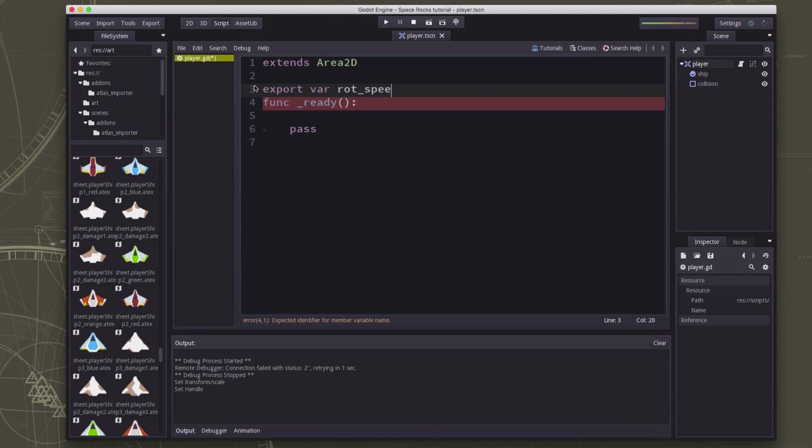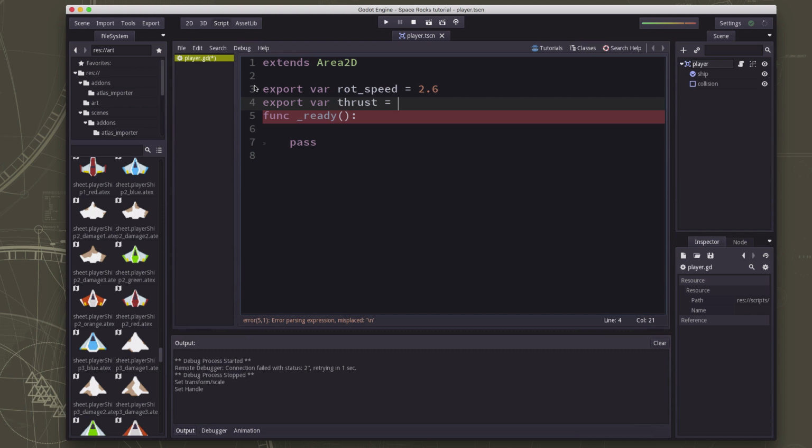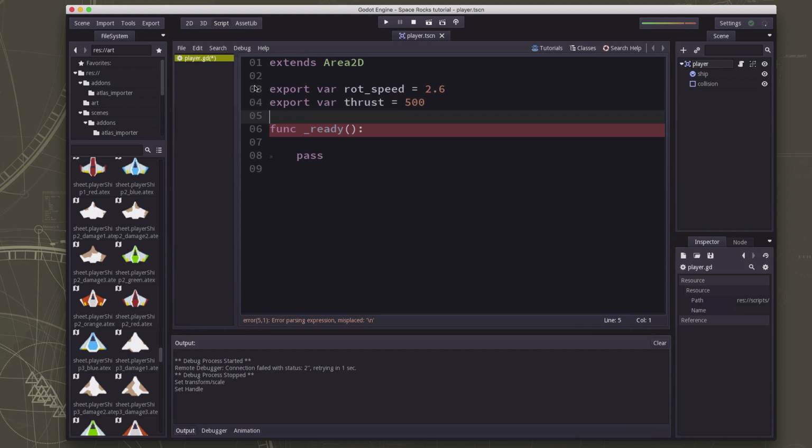So the rotation speed is going to be how fast the ship spins. And we can do this in degrees or we can do this in radians. I tend to prefer doing things in radians. So I'm going to call this about 2.6, so not quite 180 degrees. And then our thrust, that's how strong the thrust of the engines is going to be. We're going to set that to, let's try 500 and see how that goes.